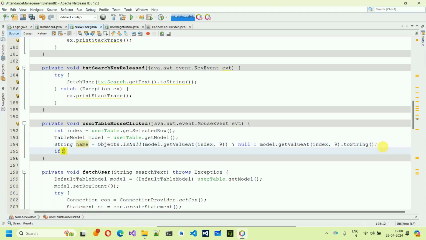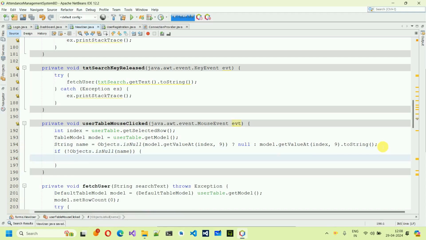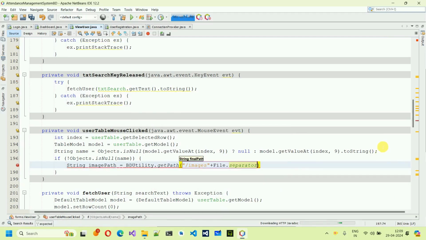So we will check not Objects.isNull, and we will pass the name inside this one. If it's not null, it means that we got some name over here. Then we will try to get that particular image. So String imagePath is equal to BDUtility.getPath, and we'll pass the path images plus File.separator plus name we have to pass.